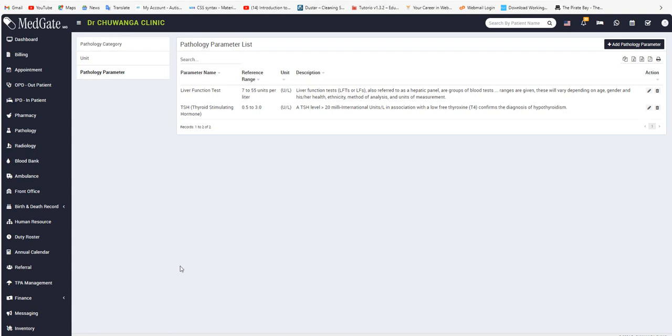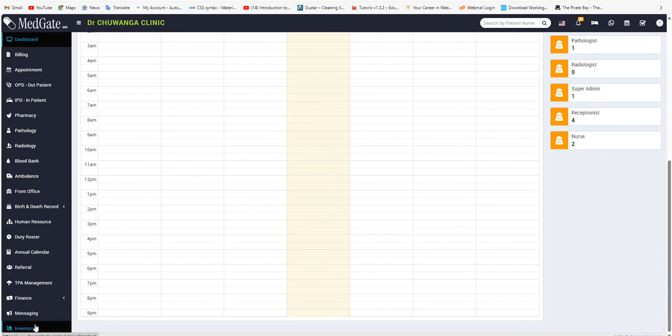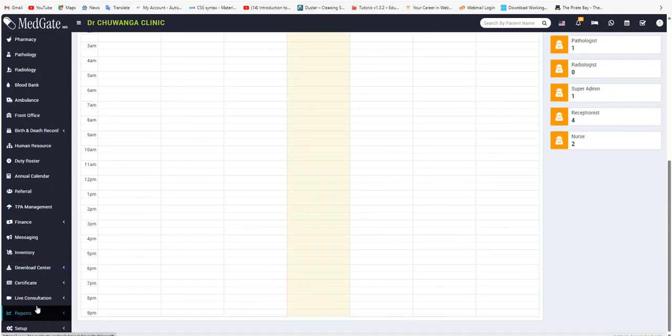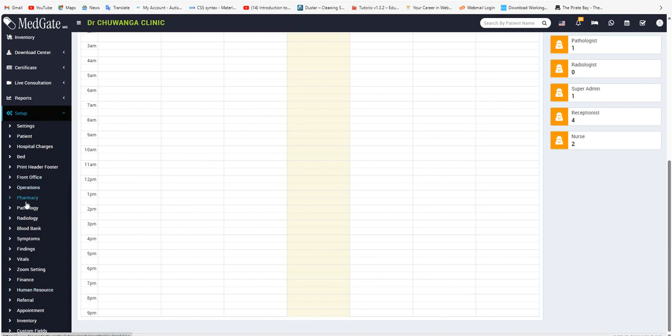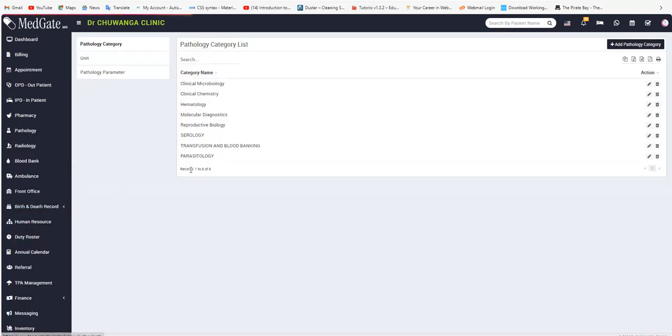Basically, if you are on the dashboard, you need to head down to the setup, and then from the setup you click on pathology. When you click on pathology, you find here the pathology category, units, and pathology parameters. You need to add the different pathology categories, like the various categories of tests that you do: hematology, clinical chemistry, microbiology, serology, parasitology, and more.